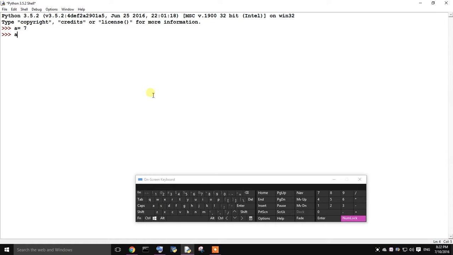Just to see that, type in a and press enter. As you can see, 7 is displayed. What happens is, whenever you assign a value to a variable, an object is created within the computer's memory, and variable a is linked to that particular object. So in this way, 7 is assigned to a. Suppose I'm creating another variable, w equals 3. Press enter. Let's have a look.